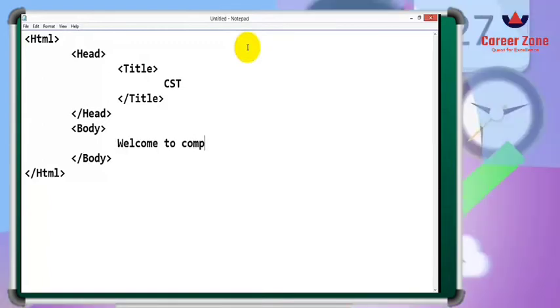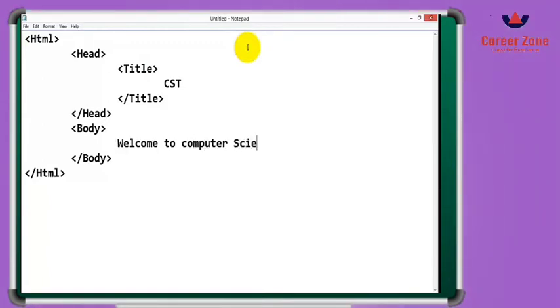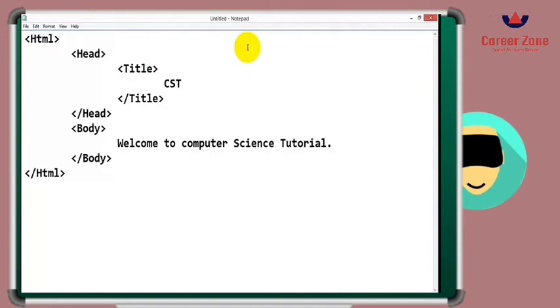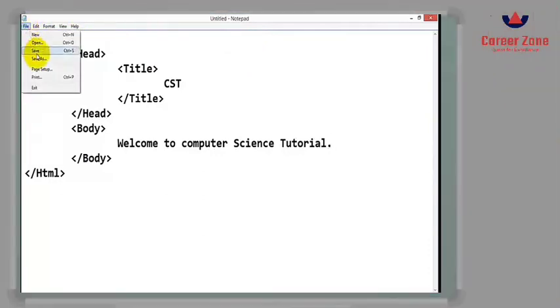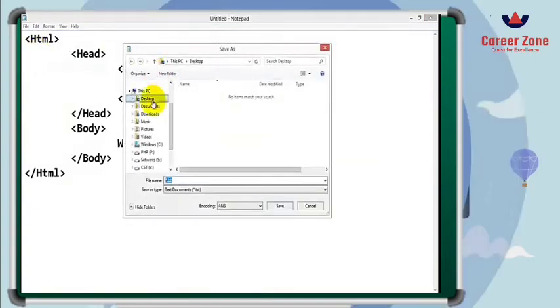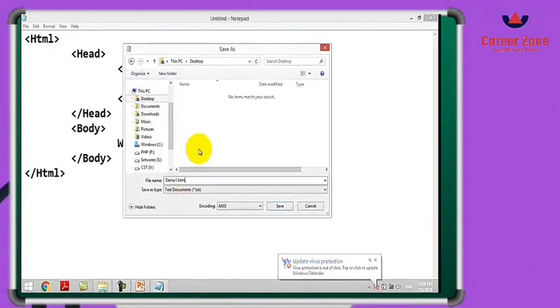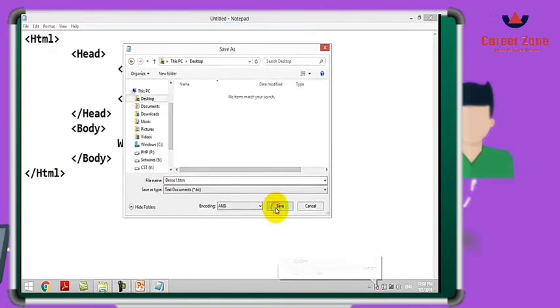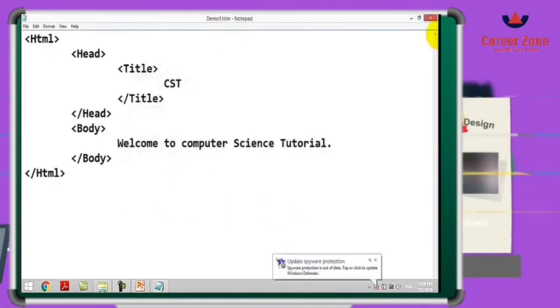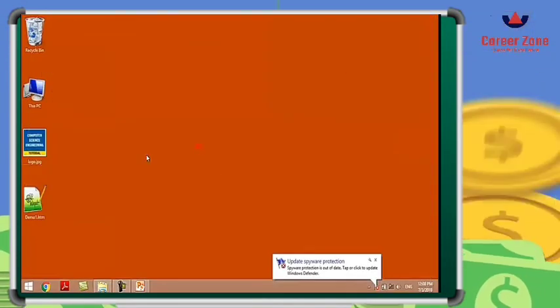See, there is a difference between the background color and adding an image to the background, but both will be used together with the body tag, but they cannot be used together also. So now I am simply running the file. See how it looks without the background color. So I am giving the file name demo1.htm. HTML or HTM, both extensions are correct.